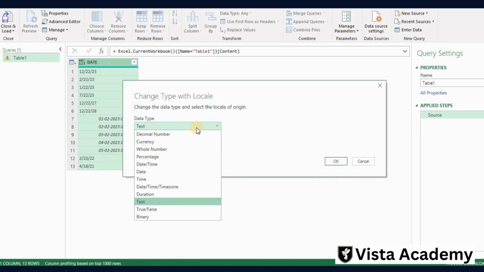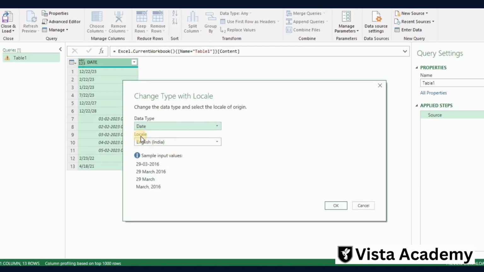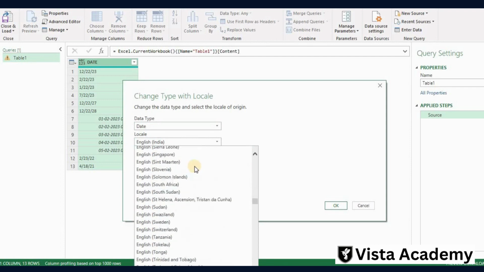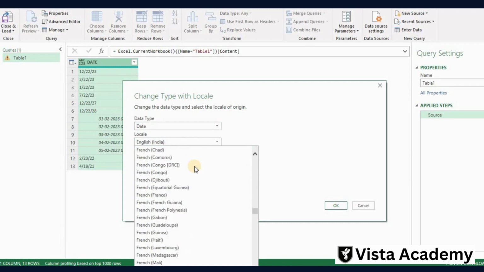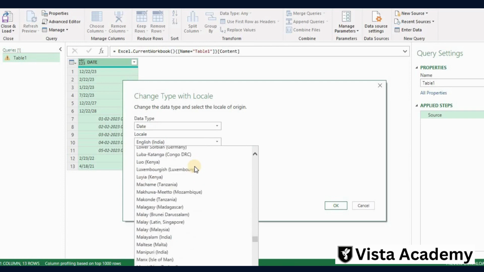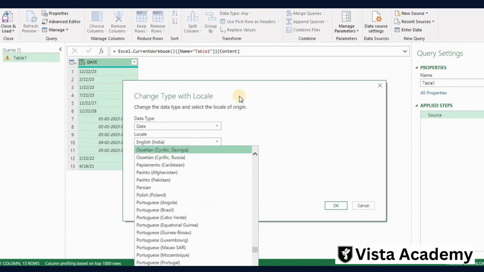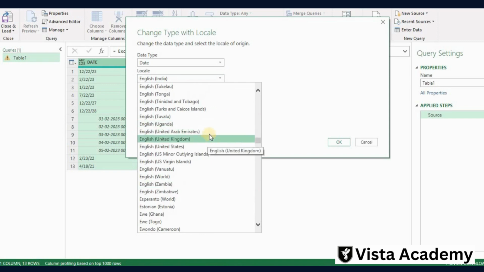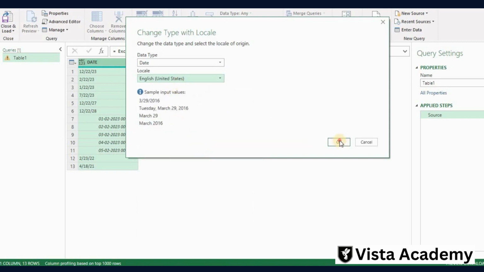and then from here I will take Date as the type, and in Locale I will take English US because this format is of the US. So from here I have to select the US. Just go down and select where we have US. It shows Italian, but because this date is in the American format, we have to select the US. Here we have United Kingdom, United States. I will just select this and press OK.